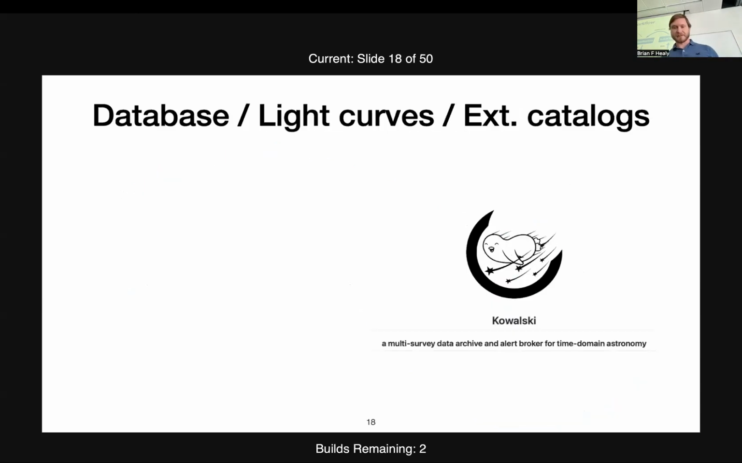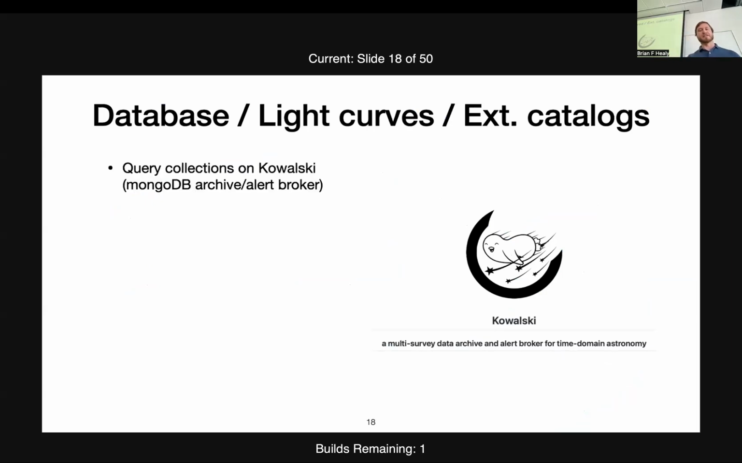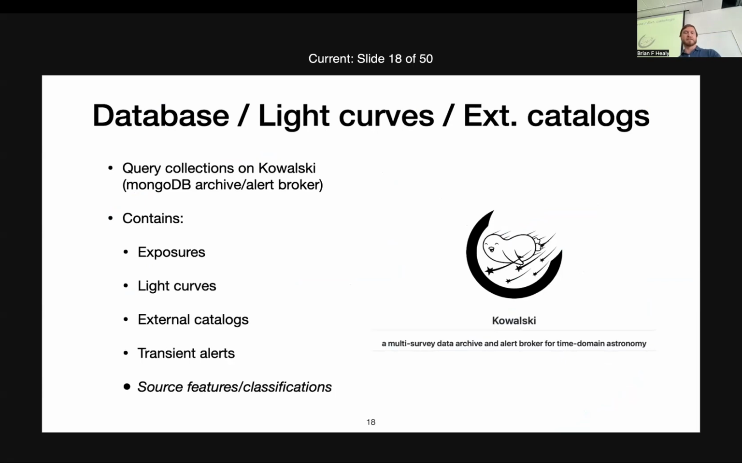So like I said, the database that we use for the light curves from ZTF and the external catalogs is called Kowalski. I think it's been talked about in the past few days. So this is a MongoDB archive and alert broker that we use, and it contains many things, among them exposures, light curves, external catalog data like Gaia, AllWISE, and Pan-STARRS, and of course the transient alerts that we've been hearing about, and then from this project, the source features and classifications.